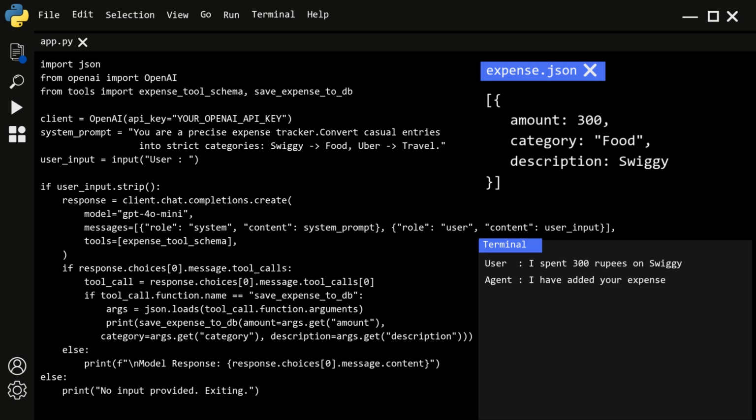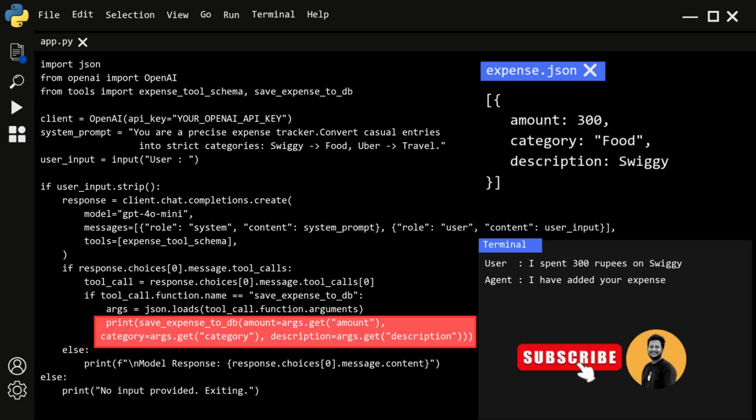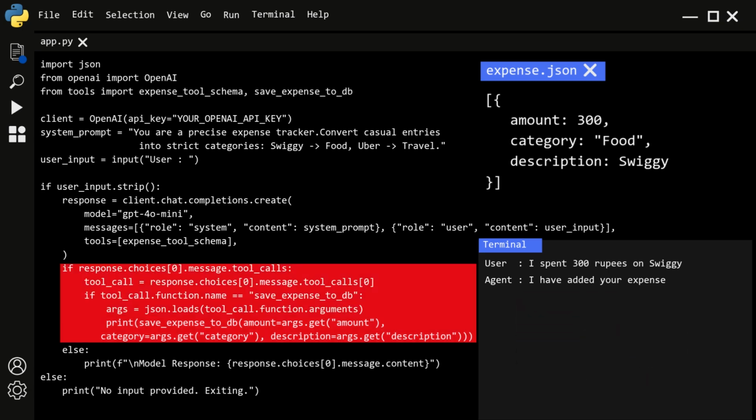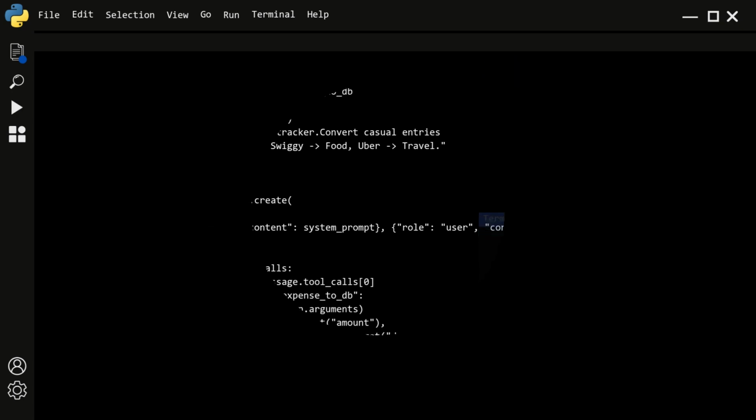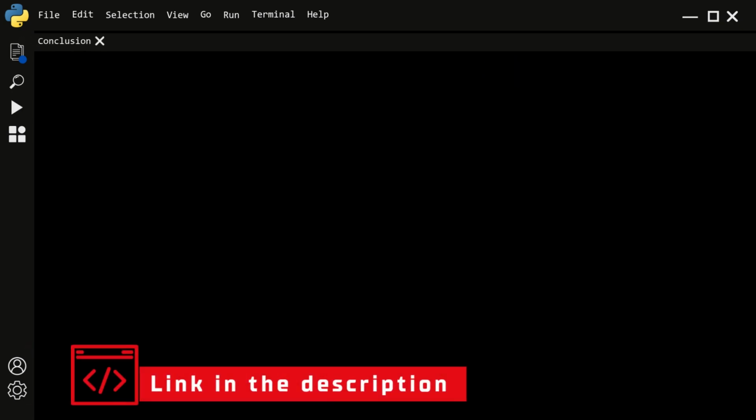Inside our application, we simply check whether the model wants to call a tool. If it does, we execute the function and pass the extracted values. This is the bridge between the AI model and our Python application. The model decides what action should happen, and Python performs that action. Notice that a new entry has been added to our JSON file, which means our expense has been stored successfully. Even if we stop the application and run it again tomorrow, the data will still be available. You can find the complete source code linked in the description below.